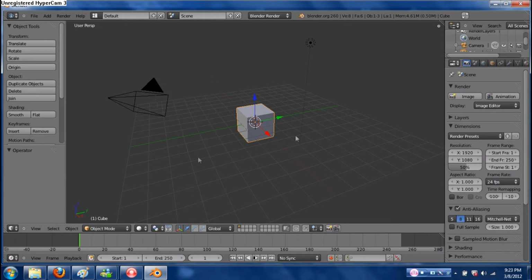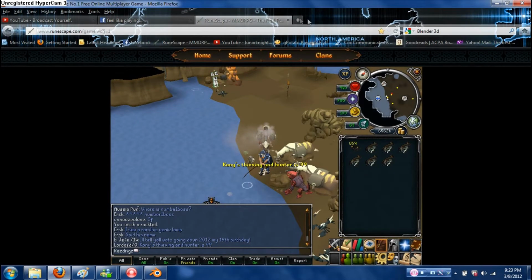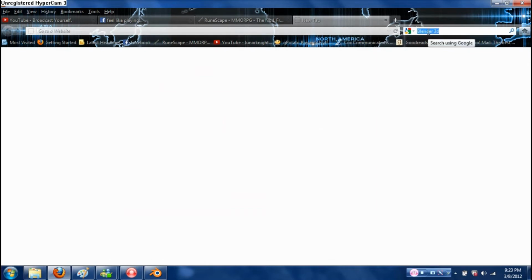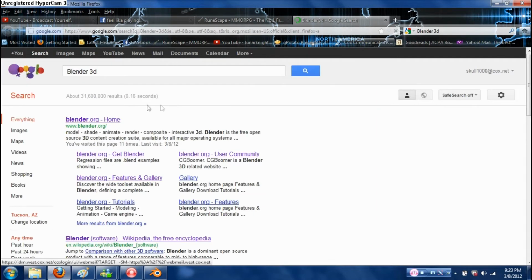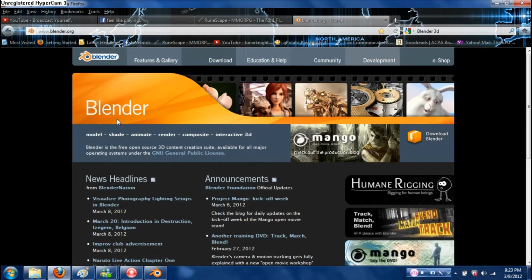So here is Blender. I believe this is 2.6. There are better versions available right now, but if I go here and type in Blender 3D to Google, and try to open it up, look at this, it doesn't load. Oh, it loaded, it didn't load last time.